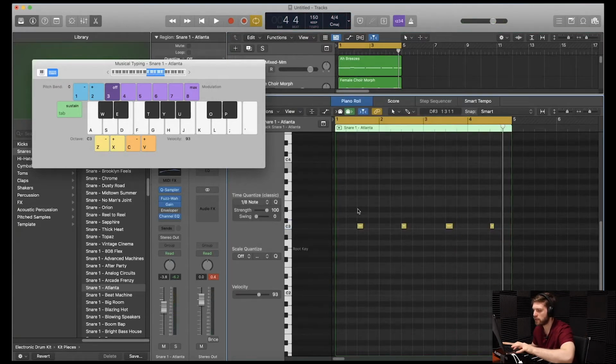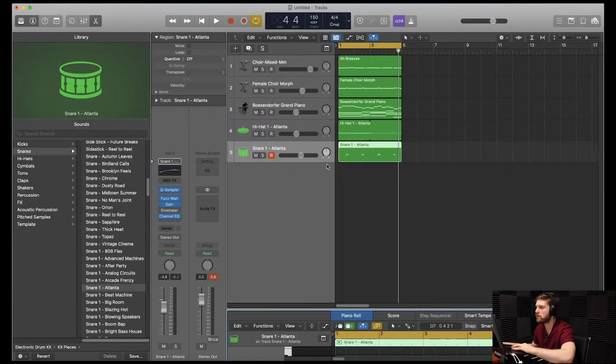Command A, Q to quantize. Command A, I'm gonna lower the velocity a little bit. All right, let's hear it all together.